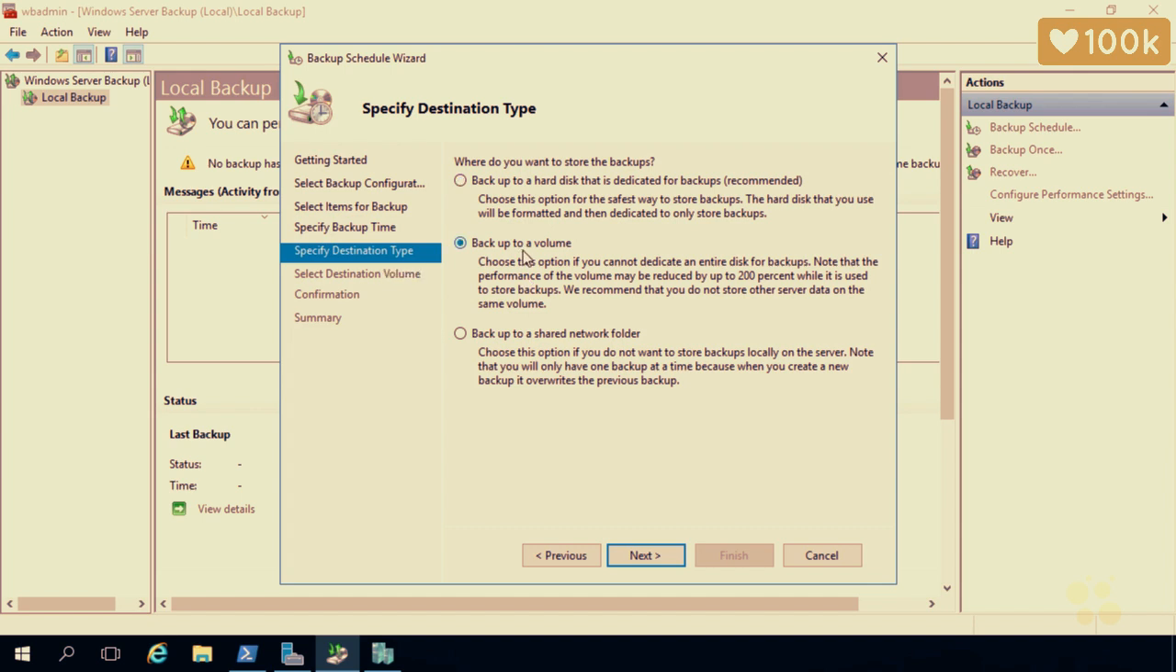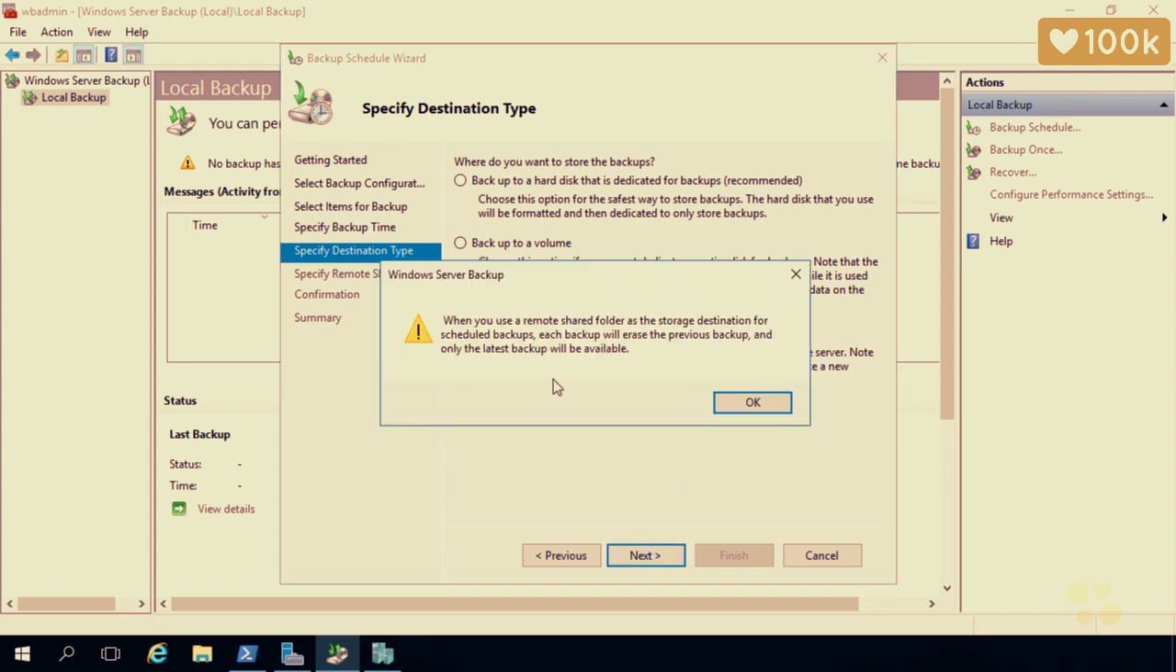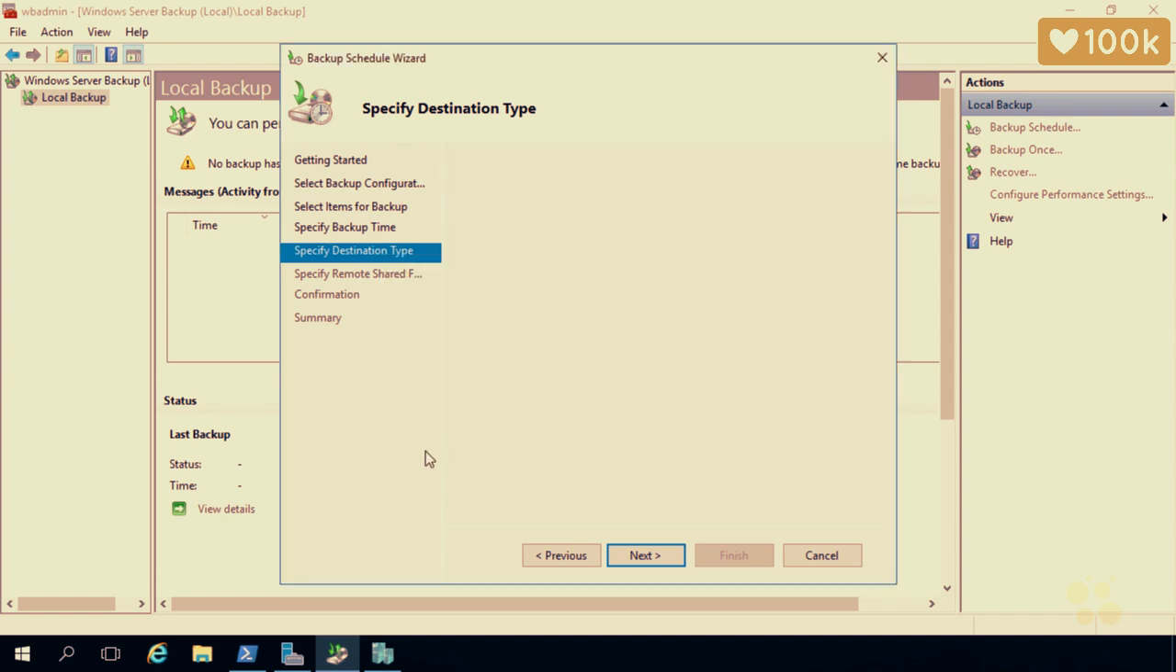We can also back up to a volume or to a shared network folder, which is what we're going to do here. So we're going to choose that last option and hit next. And this will give you a quick message to let you know that when you use a remote shared folder for scheduled backups, it will erase the previous backup. So it'll only store that backup once. All right, so we'll go ahead and hit OK.